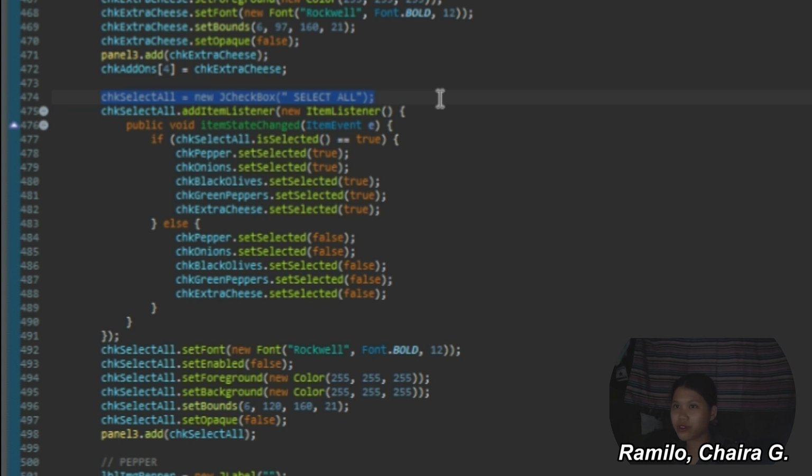I'm going to discuss the function of the checkbox select all. This code creates a new checkbox instance named check select all with the label select all component. ItemListener is an interface that defines a single method, itemStateChanged(ItemEvent e), which is called whenever the state of a checkbox or a list item changes.